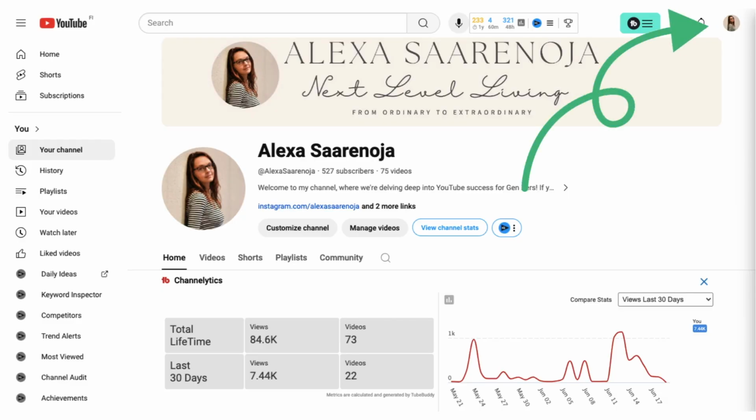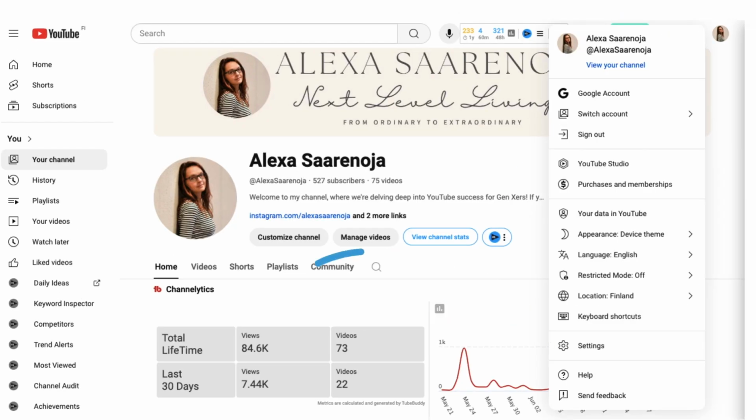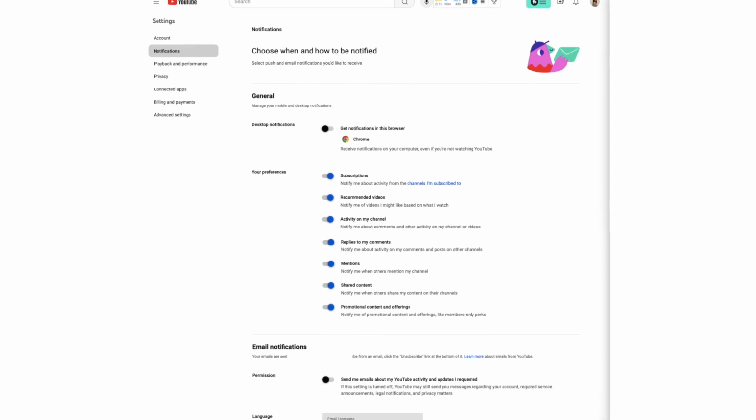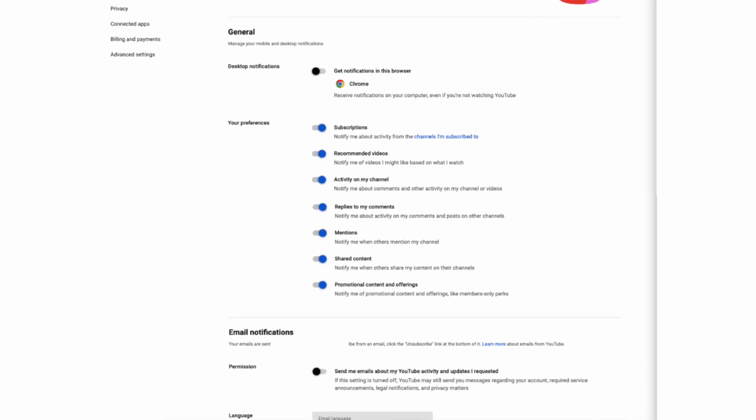Okay, so this is quick and easy. You log into YouTube, go into your profile icon drop-down menu, select settings from in there, then go to the left-hand side of the page and select notifications, and then this is where you can edit everything. So black means it's turned off and blue means it's turned on.